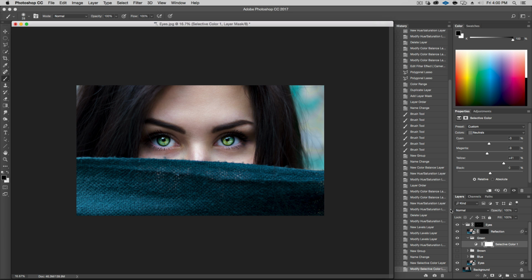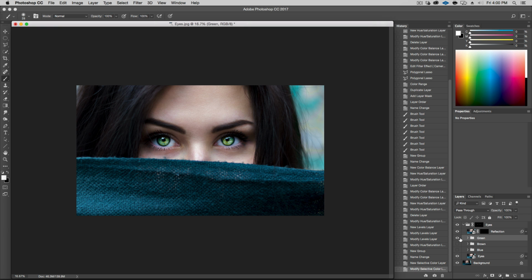But notice how now I still have a bunch of nuance and colors, and much more interesting than if I just flat out gave it a hue saturation, single color colorization. And there you go. So we have our green, our brown, and our blue eyes.